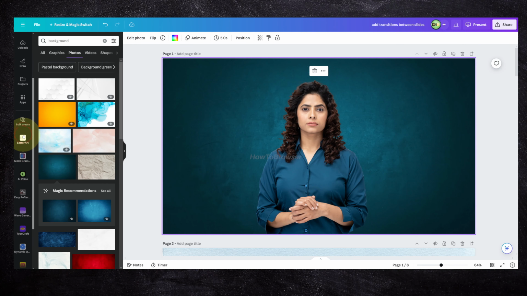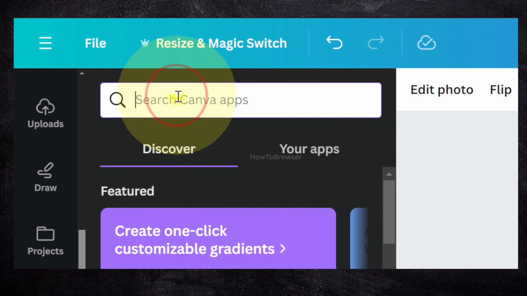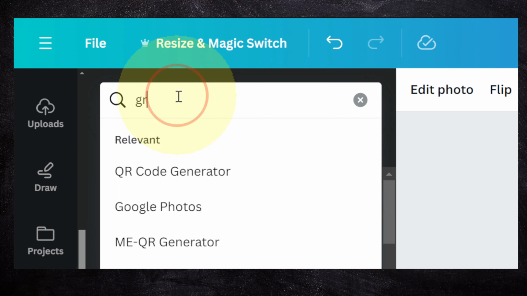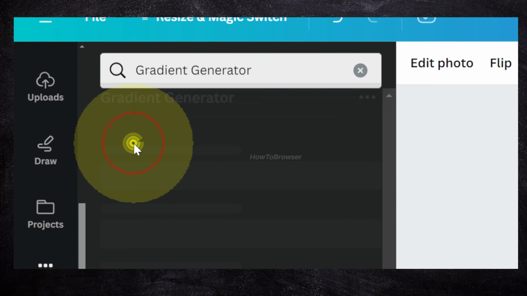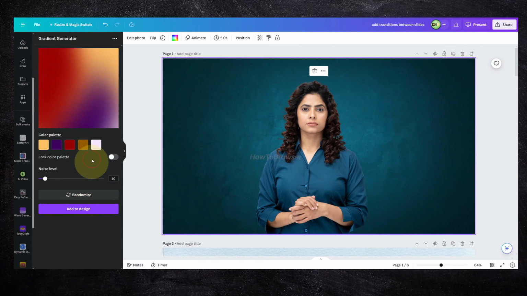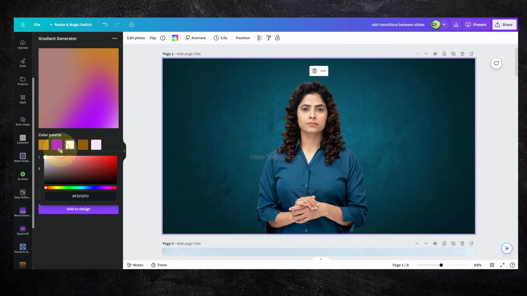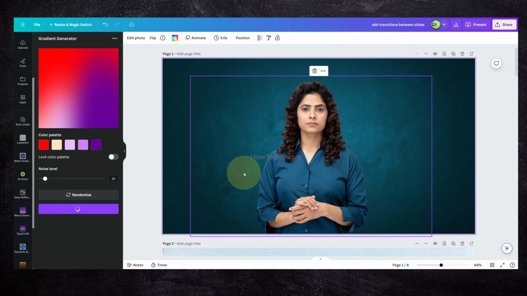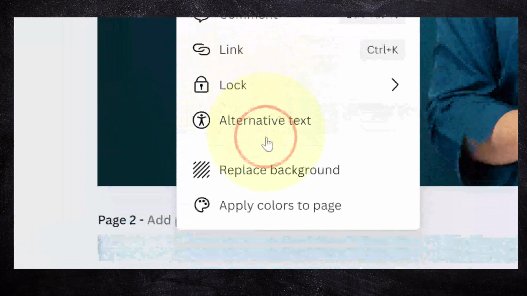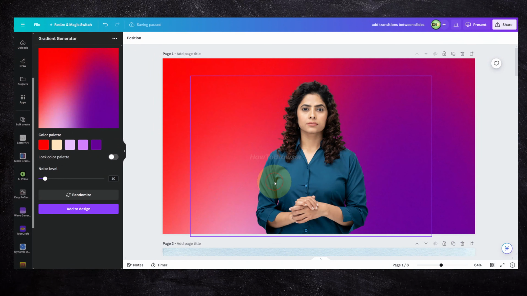Also, I can go to apps here, and here I can search for gradients. Okay, gradient generator, and with this tool I can generate some gradients. I can add a color palette to this gradient, and now I can click on randomize and click on add to background, and I can right click on this and replace background. And now I have another background with a gradient.